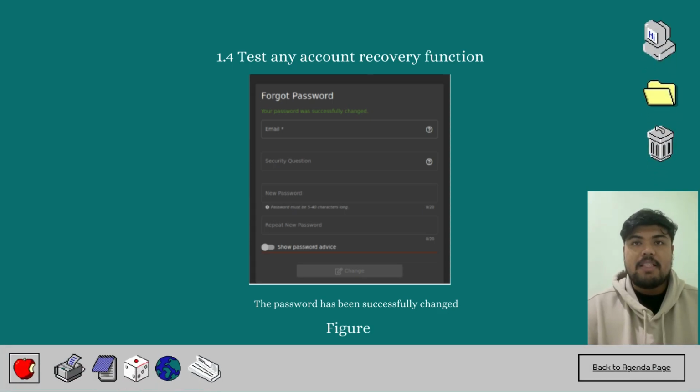1.4. Test any account recovery functions. Account recovery is a crucial test to ensure users can regain access to their accounts when they forget their password information. This process, depicted in the provided figure, successfully allows users to change their password and log in with the new one, preventing extended disruptions caused by forgotten passwords.